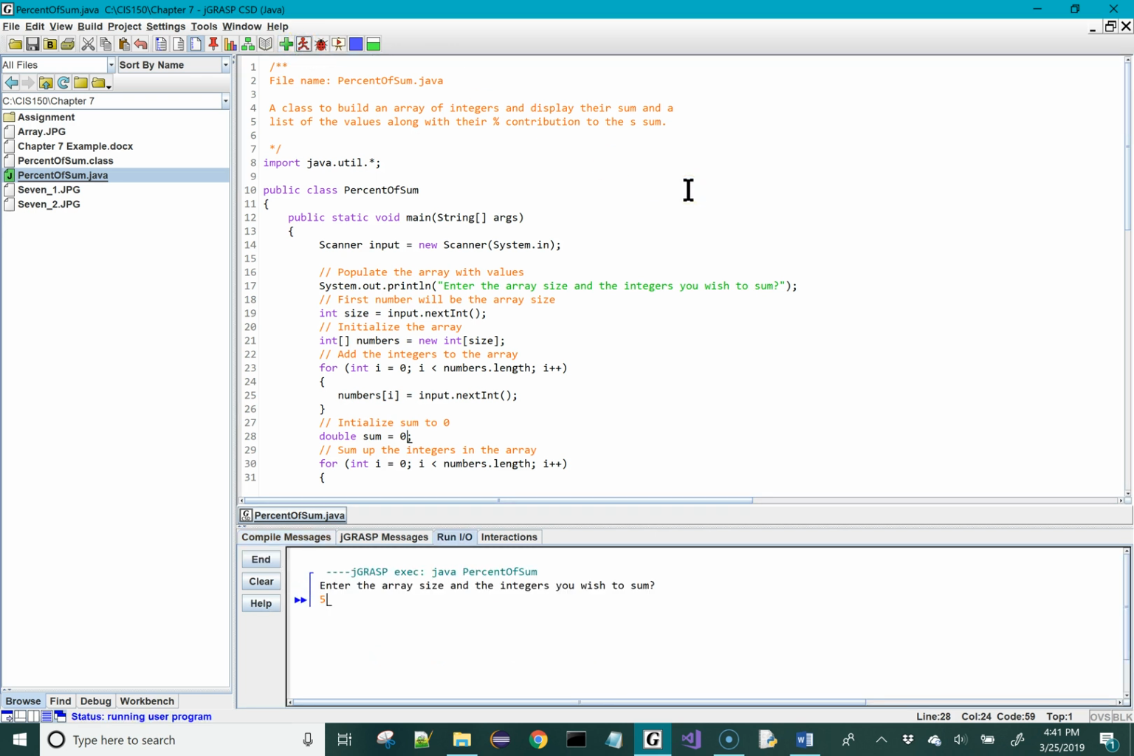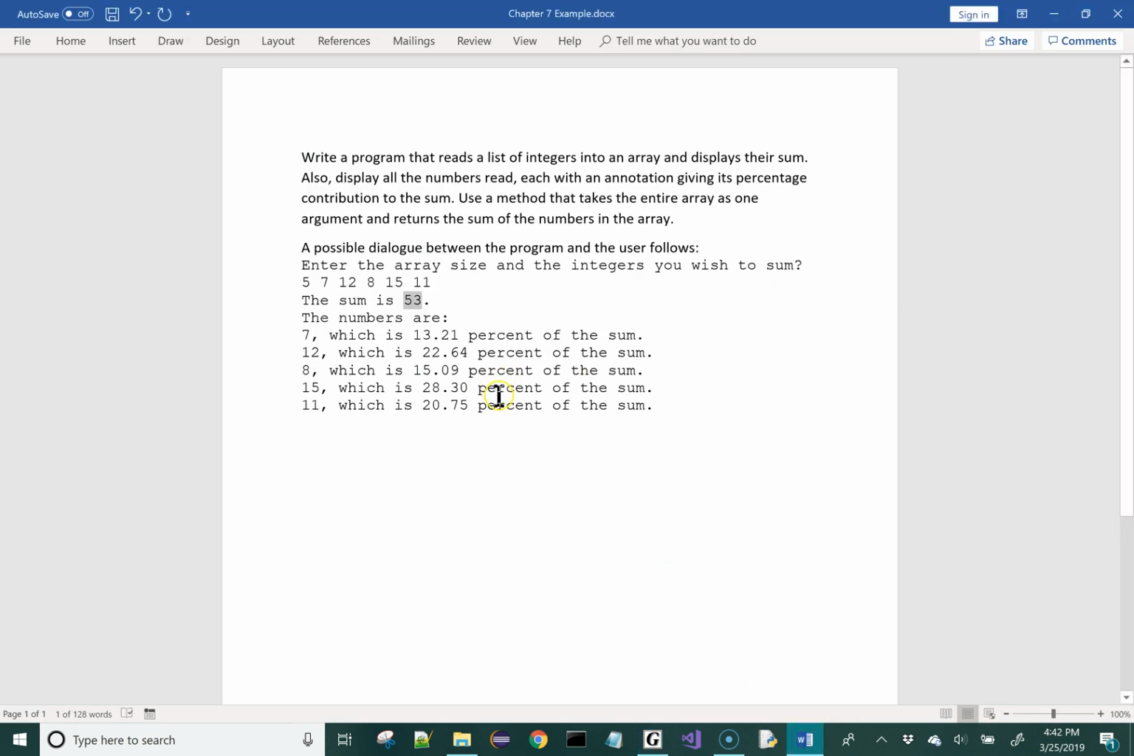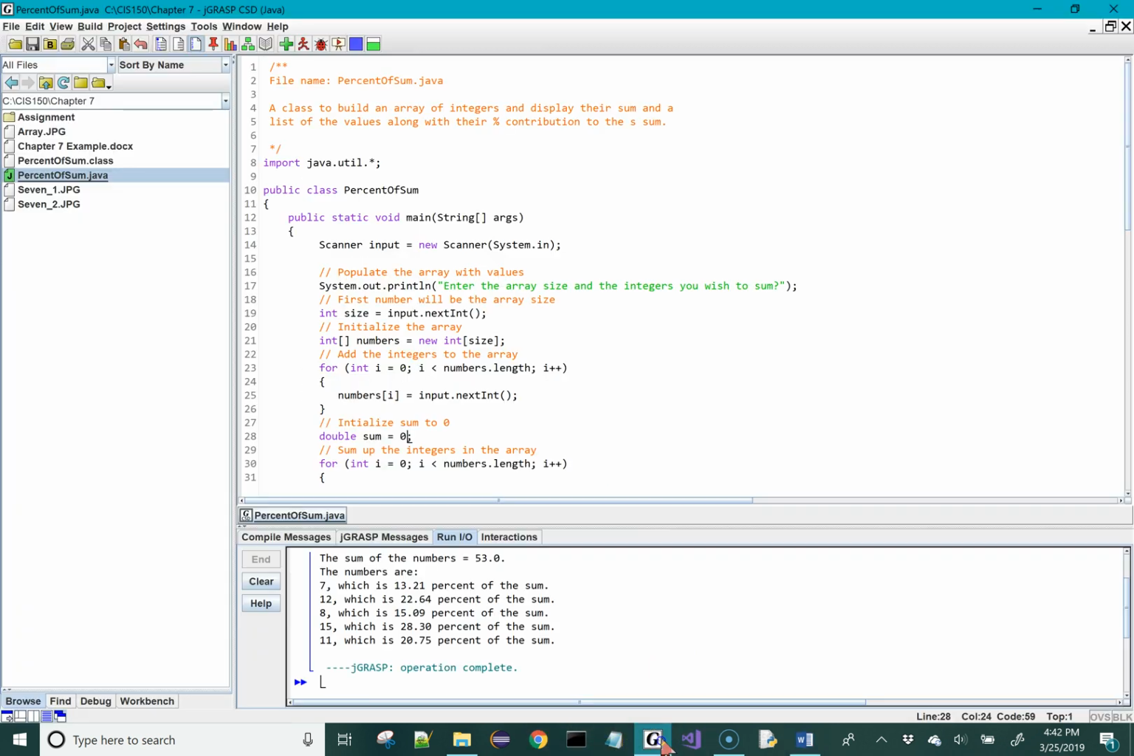So the first number is 5, the number of integers in the array, then I'll enter 7, 12, 8, 15, and 11, hit enter. So what we have is the sum is 53. The numbers are 7, which is 13.21%, 12, 8, 15, and 11. If we look at our output, 28.3, 20.75 for the last two. So it looks like we get the correct output.